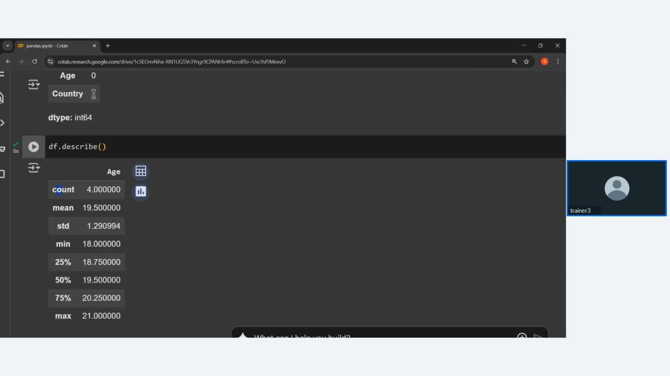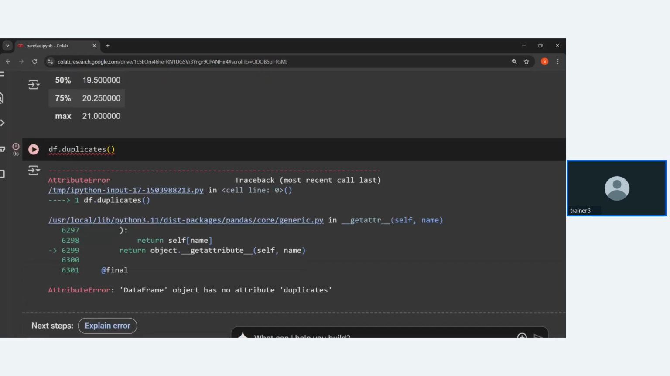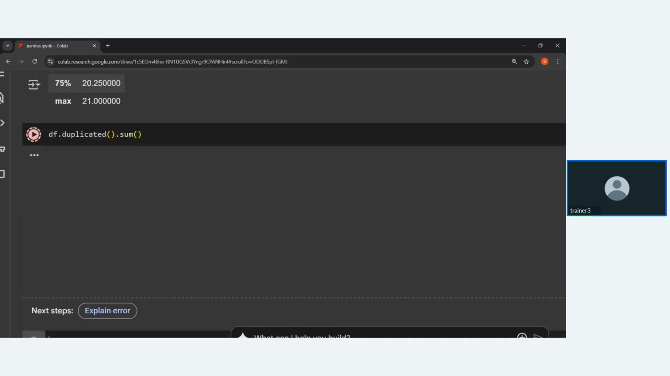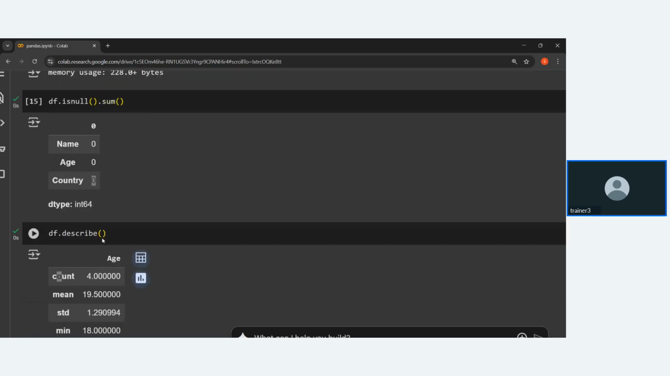Also one more thing which you need to implement is to check the duplicates. Okay, duplicated dot sum. So what is it giving? 0. So it is saying that there were no duplicates in this particular data set.